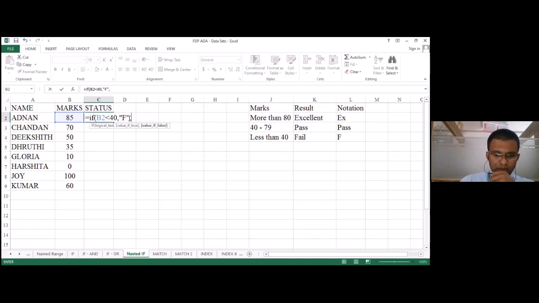Then instead of defining my false criteria, I'm going to define another IF formula. So now what I'm going to say is, if the mark is less than 80, then it is considered as a pass. So this is how it works.